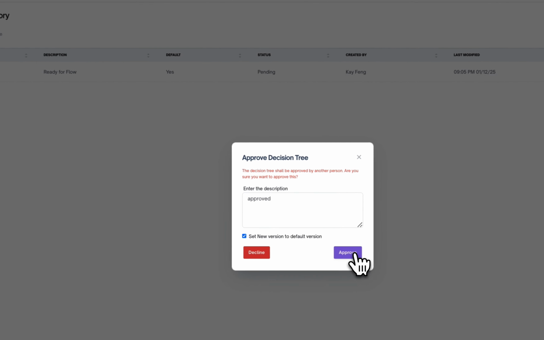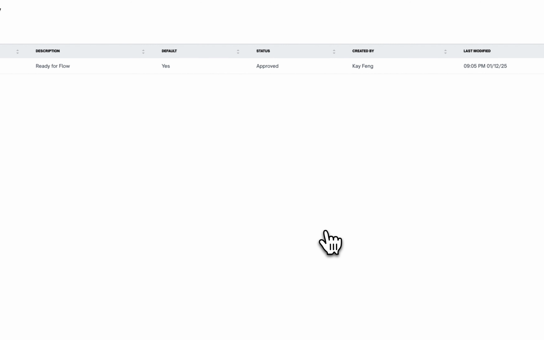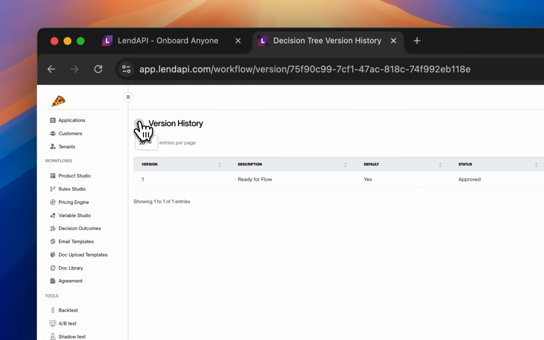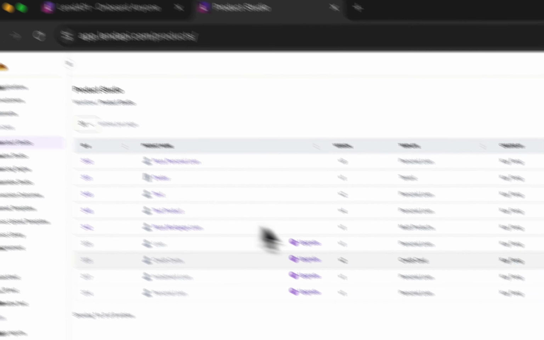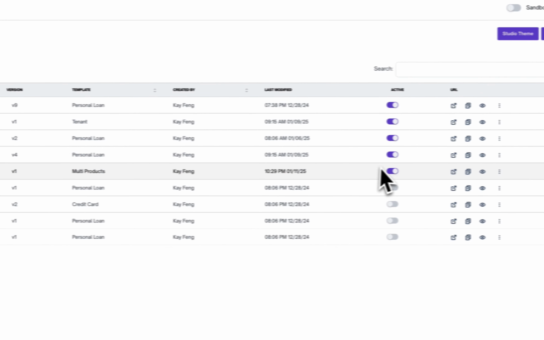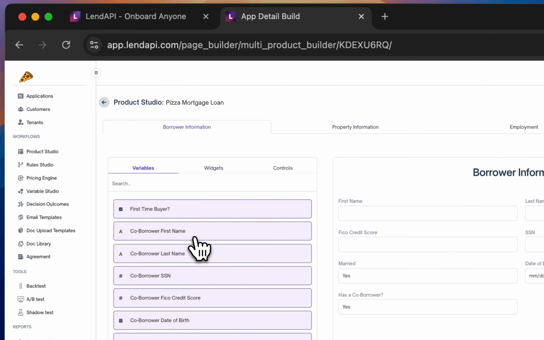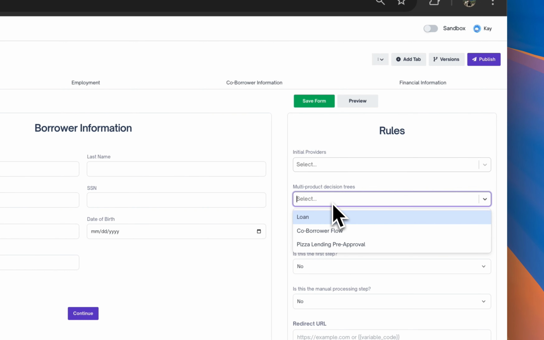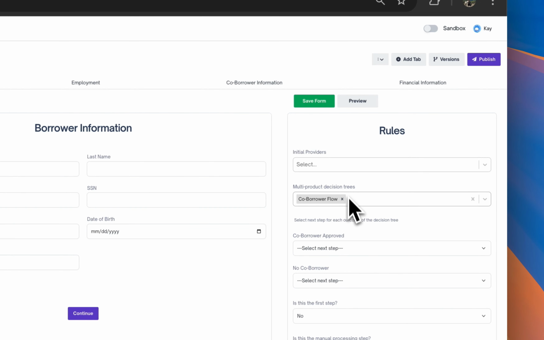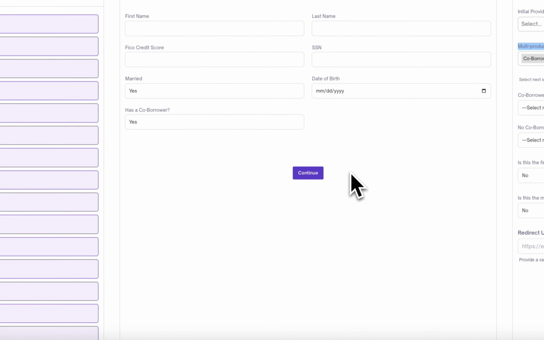All right, so we are good. Let's approve. Looks good. Now let's implement it into our product studio. So navigating back to our mortgage loan, you'll see we are going to be utilizing the co-borrower flow in our decision tree. You'll see I did select a multi-decision tree or multi-product for this particular flow.